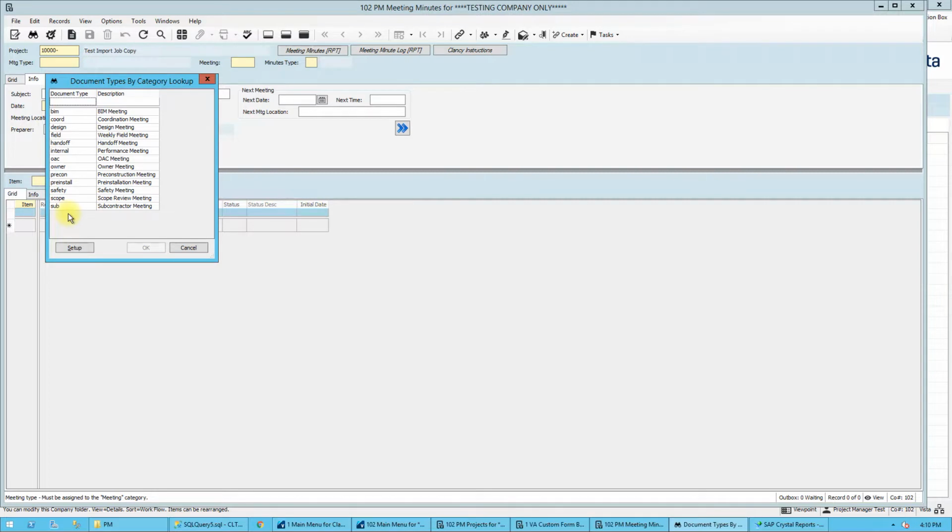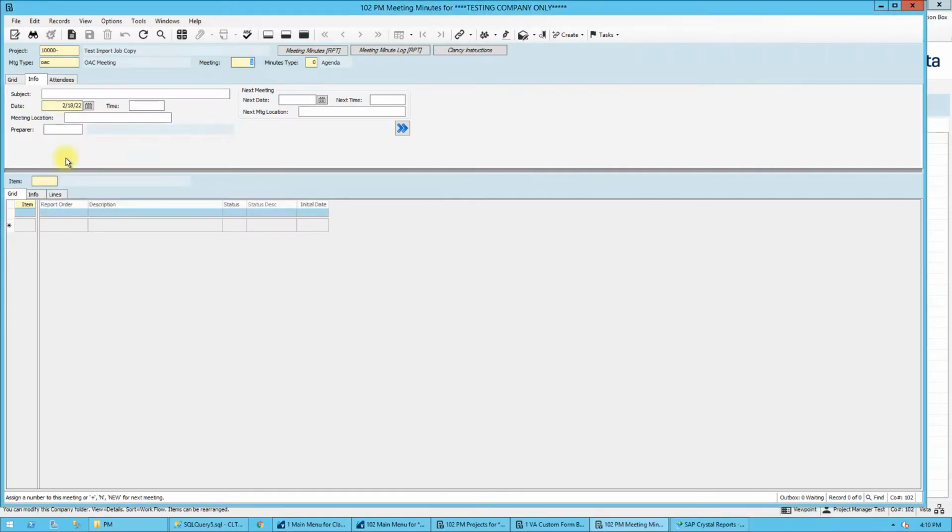If you feel that there is a consistent meeting that your project has that doesn't fit into these categories, please reach out to IT and it could potentially be added. So we can do an OAC meeting. It'll automatically pick the first one available. If you're typed in here, you can just hit the plus key. It'll give you the next meeting that's available for your OAC.